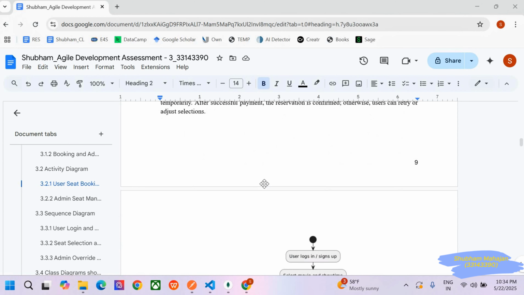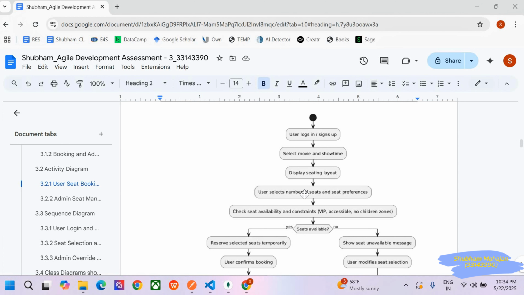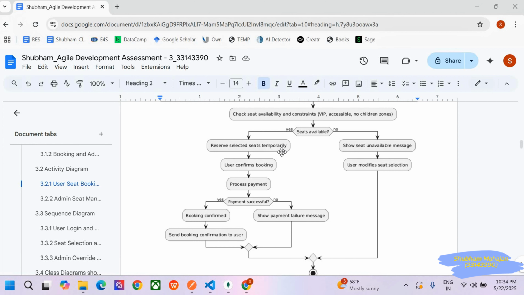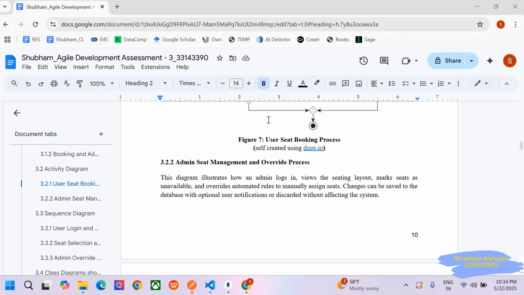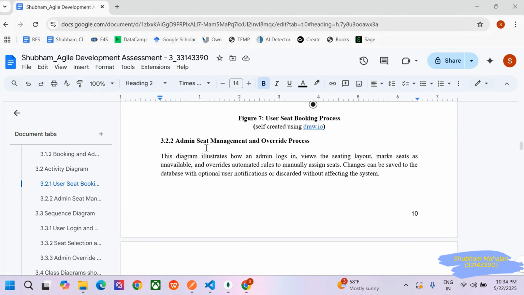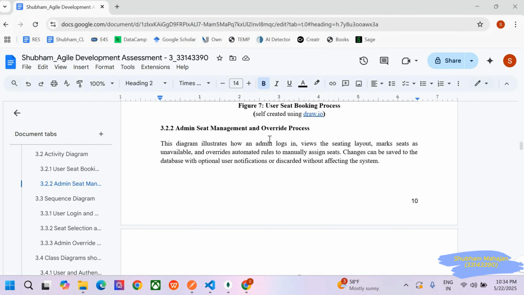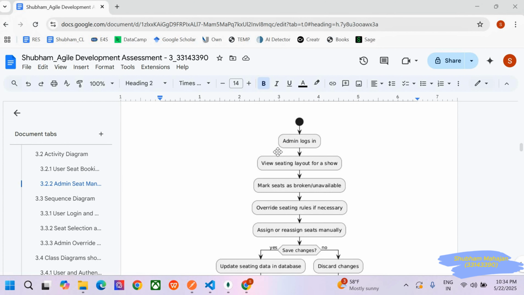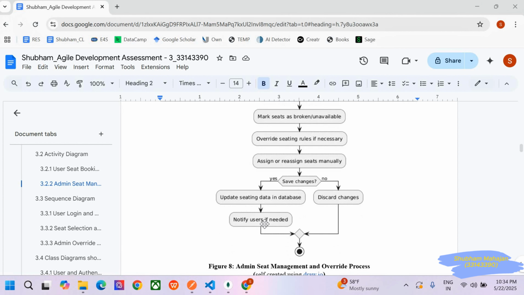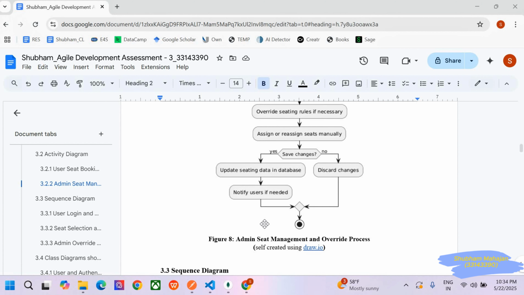In the user seat booking process, the user signs up, selects a showtime, the system displays the seating layout, and reserves selected seats temporarily. These are the user seat booking steps. After that, the admin seat management and override process: admins can log in, view seating layouts for a show and save changes, and notify users if needed.